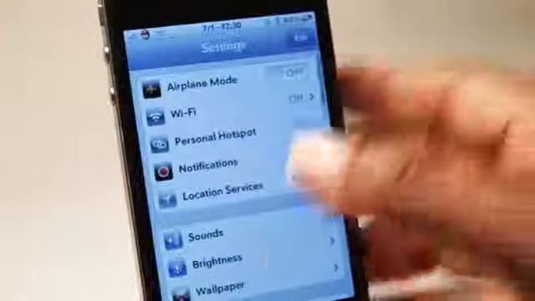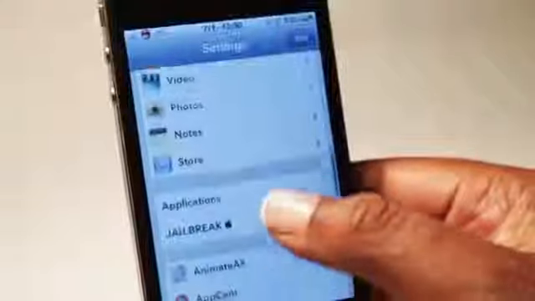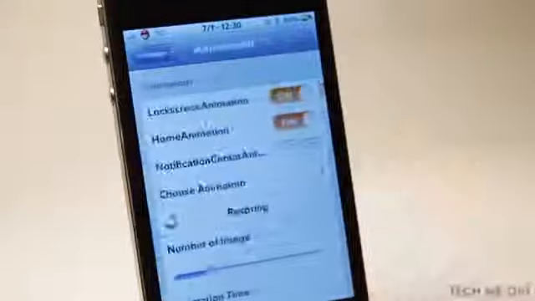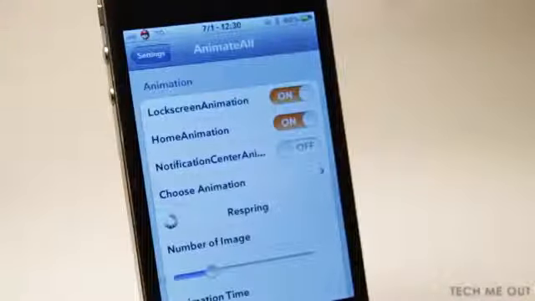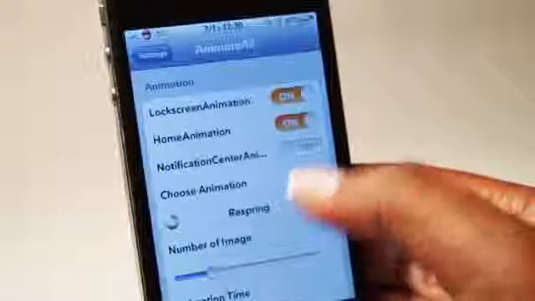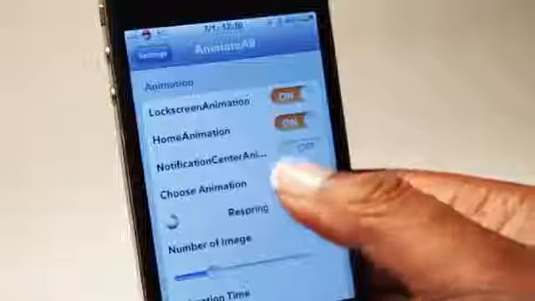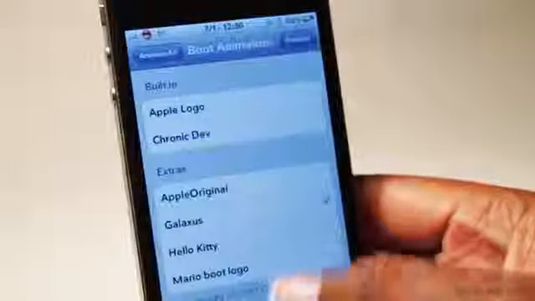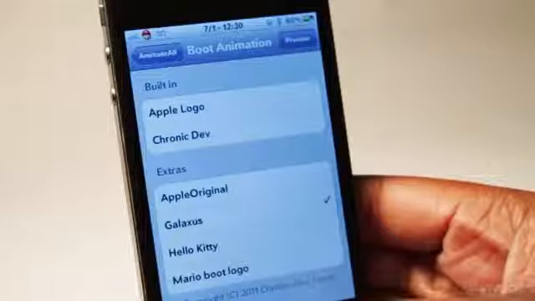You can configure the options for this tweak in your settings. And you get these live wallpapers from boot logos. These are actually boot logos used as your wallpaper. So that's how you get them if you're wondering. But with Animate All, you have the option to disable or enable it on the lock screen, home screen, or notification center. So if you want it on a particular page, you can turn it on and off for that page. And these are just a few install boot animations I have.